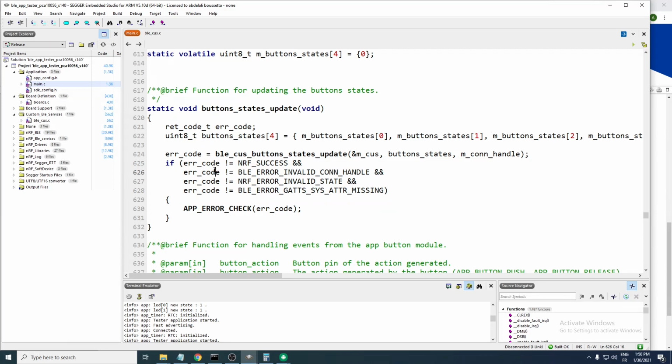Okay, so to check the error here, as you can see, we need to make sure that the error code is not nRF success, and it is not this one for the connection handle, and it is not this one for the notifications, and it is not this one. So it should be anything other than these, and we should check what it is. Good. Now the next thing that we need to do is updating the buttons states.